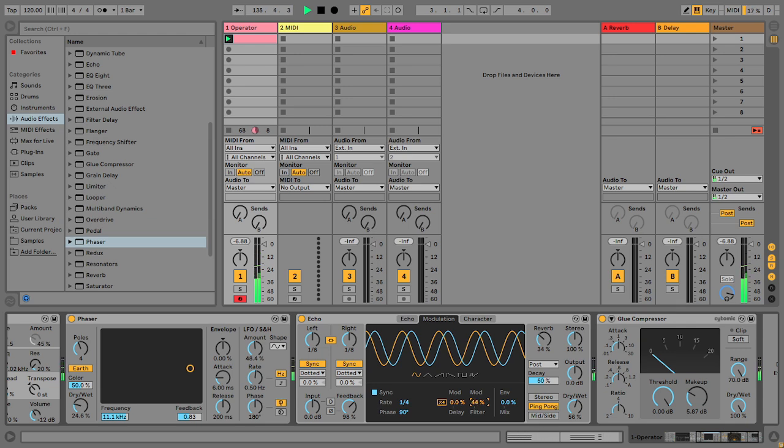So this echo device actually comes with a mod for the filters. Just going to unsync it and turn the rate down a bit. And it also has a mod here for the time, so it gives it a little bit of repitching effect. I'm not sure what this envelope does.